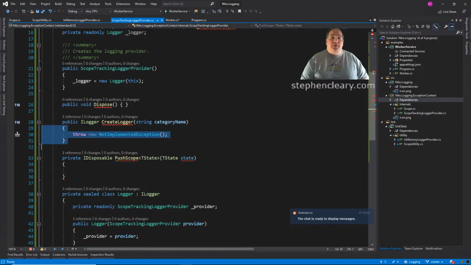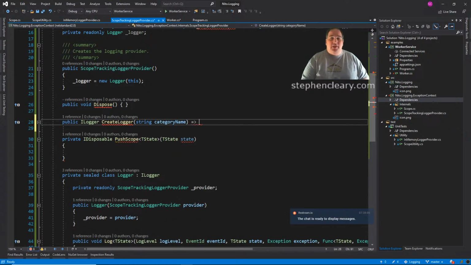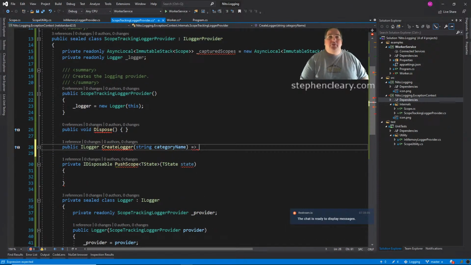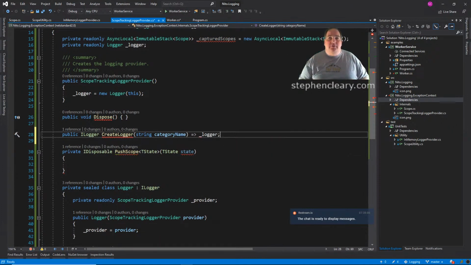And now, when we're asked to create a logger, we just don't care at all about the category name, because that's just a logging thing. It doesn't affect scopes at all. So I'm just going to forward that to our already created field.